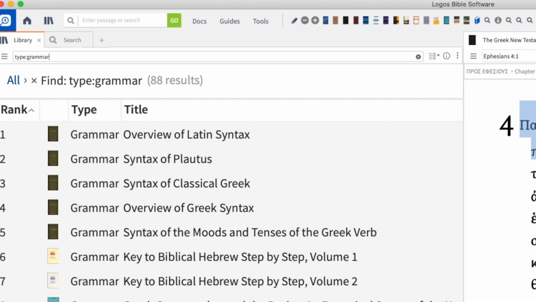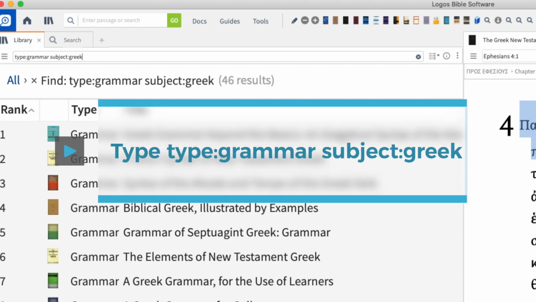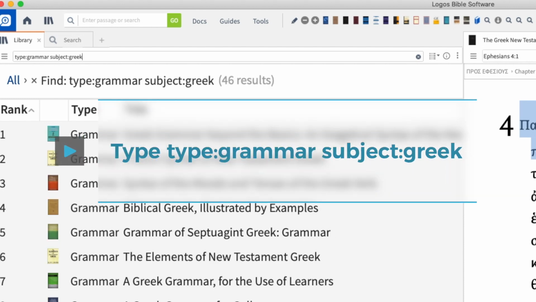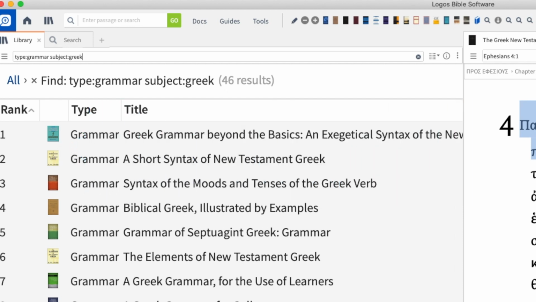And you can see here I have a mixture of Latin, classical Greek, Hebrew, Greek, all sorts of different things. So I want to reduce that list down as well. And so here I can use the subject field as well. I can type in subject Greek, and then it's going to filter out everything that's related to Greek. Now, it could be that I want to be a little more narrow than that, but 46 results is pretty good. So that's going to narrow that down for me significantly and sufficiently for what I'm trying to achieve.